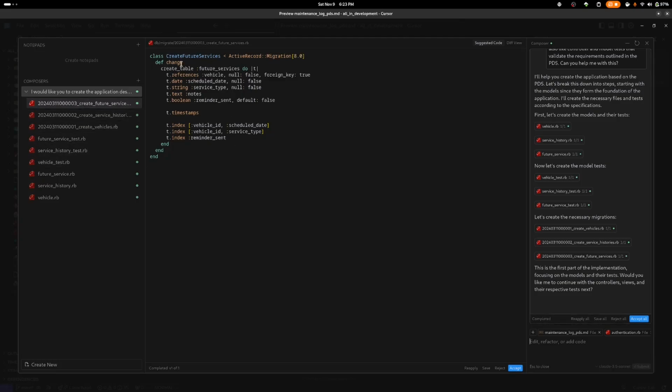You can see here we have our create future services migration. So we have a future services table, and it looks like it has a date, a service type, notes, and a reminder sent Boolean, and of course indexes and timestamps.